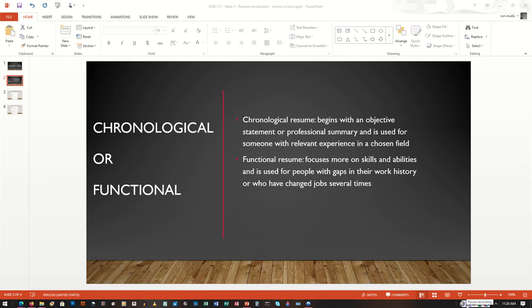So as I've stated before, there are a variety of formats or styles for resumes. And for the formal resume, you have the style of chronological or the functional resume. The chronological resume begins with an objective statement or professional statement. It then lists employment history, beginning with the most current and going backwards in time. For the employment history, you want to include a 10-year span at the most. You don't want to go back any more than 10 years.